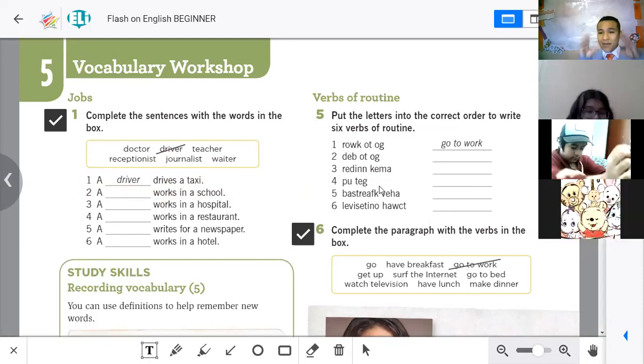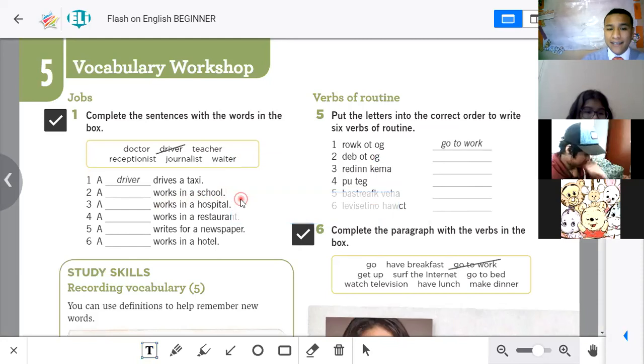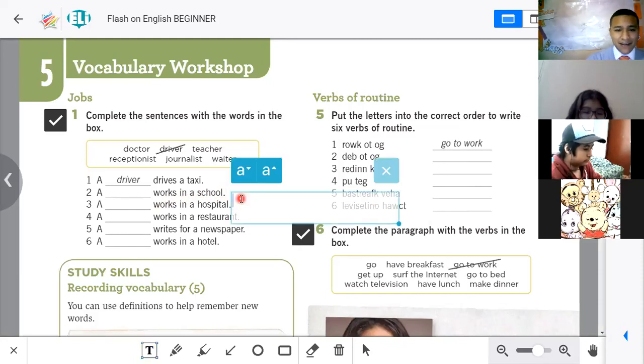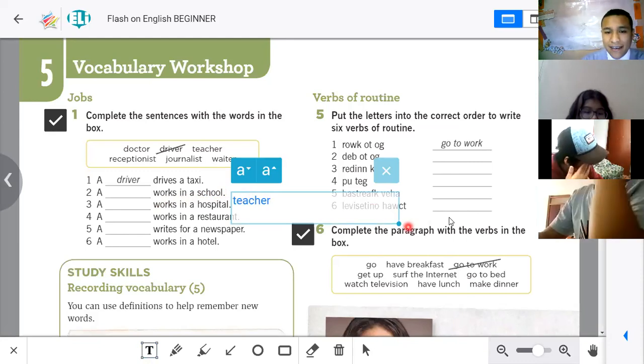Come on, guys. Participate, huh? A teacher works in a school. Very good. A teacher works in a school. Okay? Excellent. Very good. Very simple, guys. Let's see.